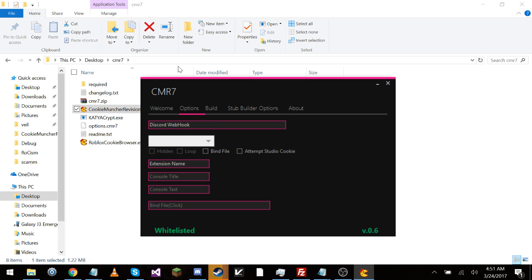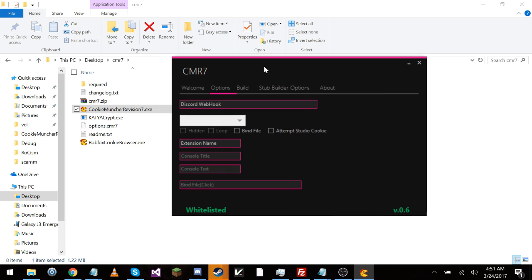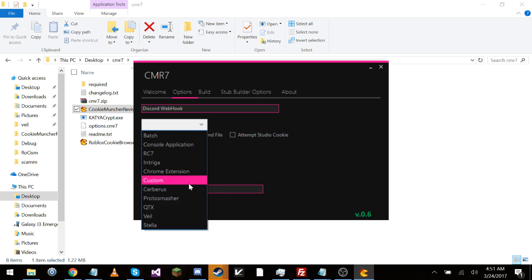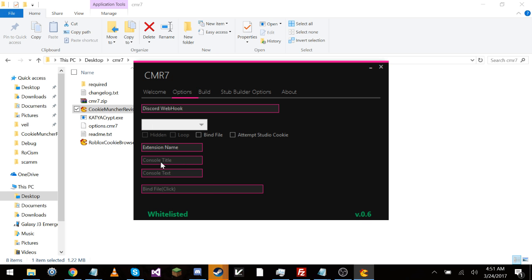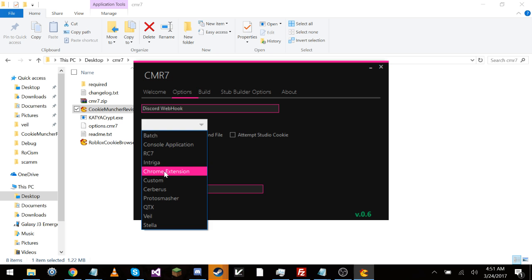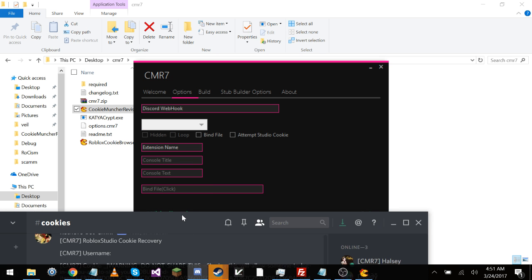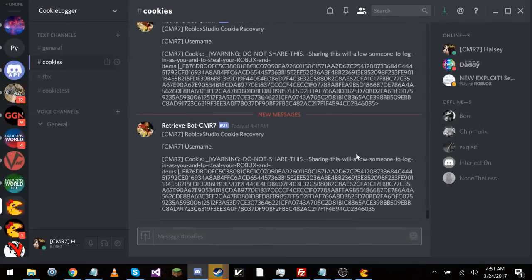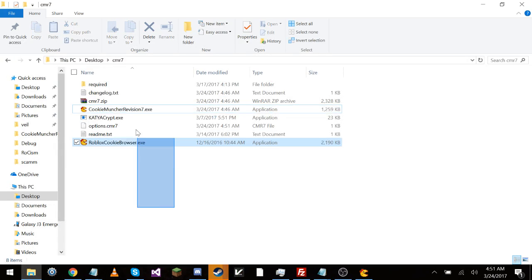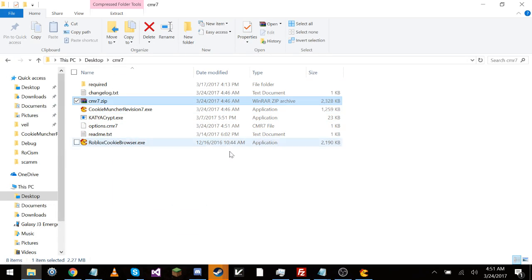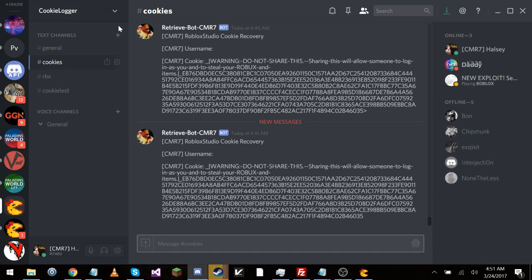So this is the options. There's a lot, I know, but as you go through these, the options will change to what you can use. This extension name box right here is for the Chrome extension, so don't worry about that unless you're using the Chrome extension. So in order for Cookie Muncher to work, you have to extract the exe out of the zip file. No brainer there, but some people just might not know it.